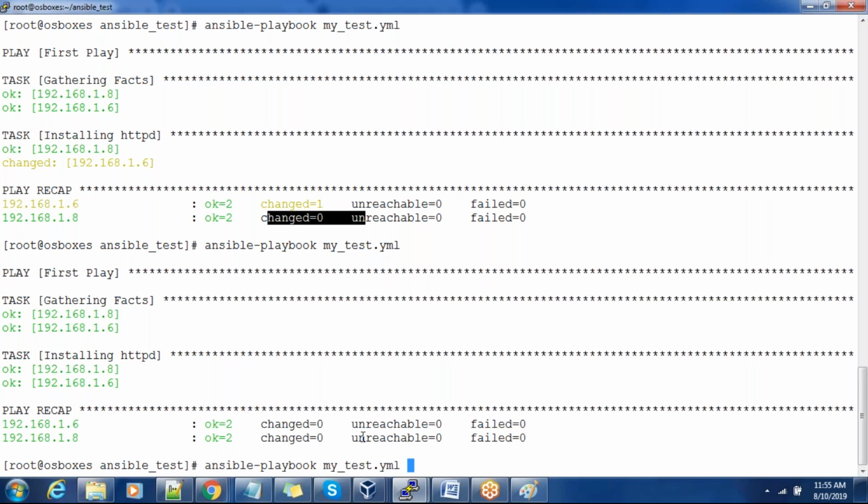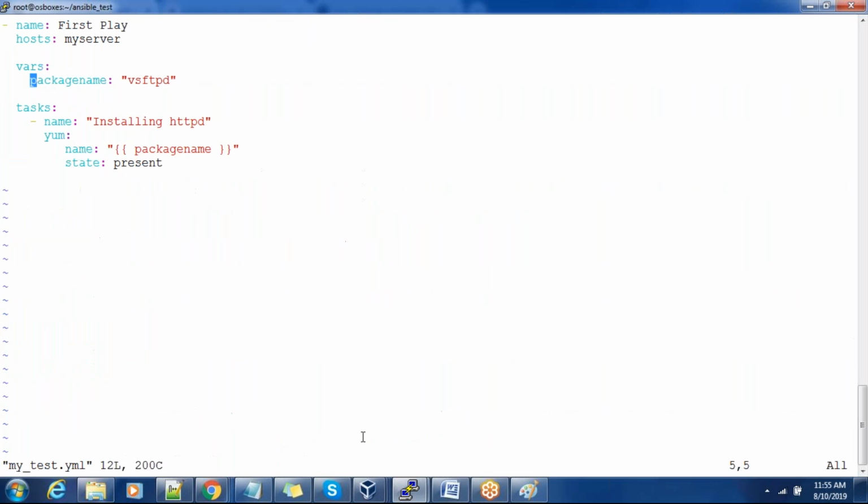So first understand what a playbook is. A playbook is nothing but a list of plays that we can write. Each play is dedicated to one machine, and each play will have a variable-defining section and the tasks, the list of tasks we need to execute. Is this clear?